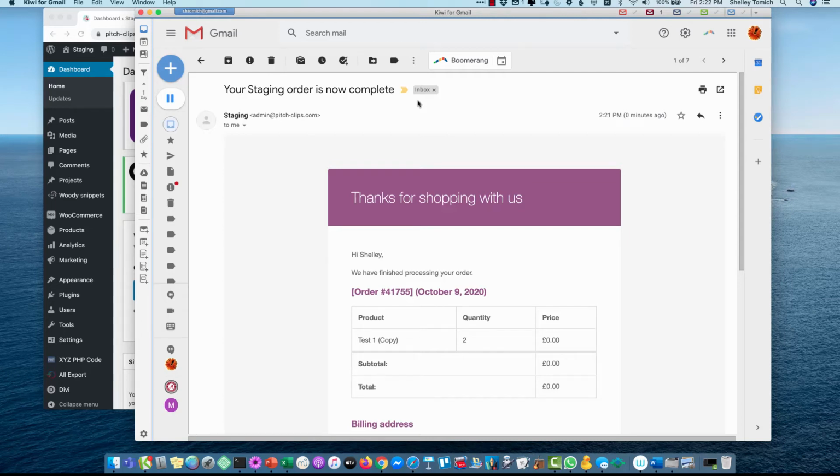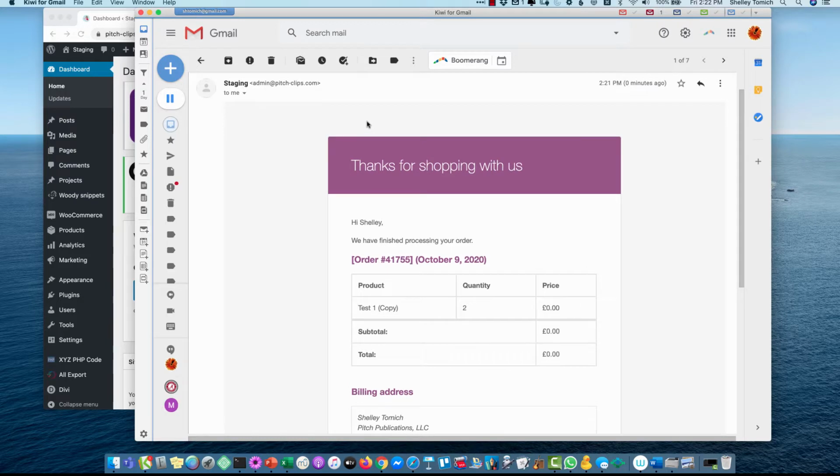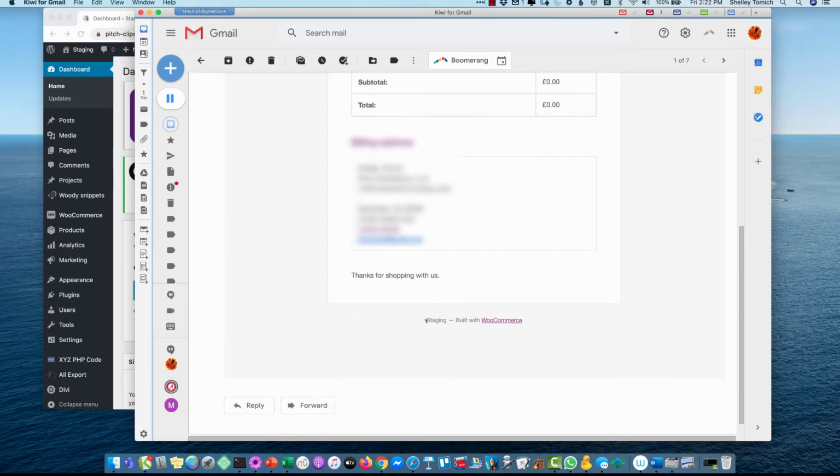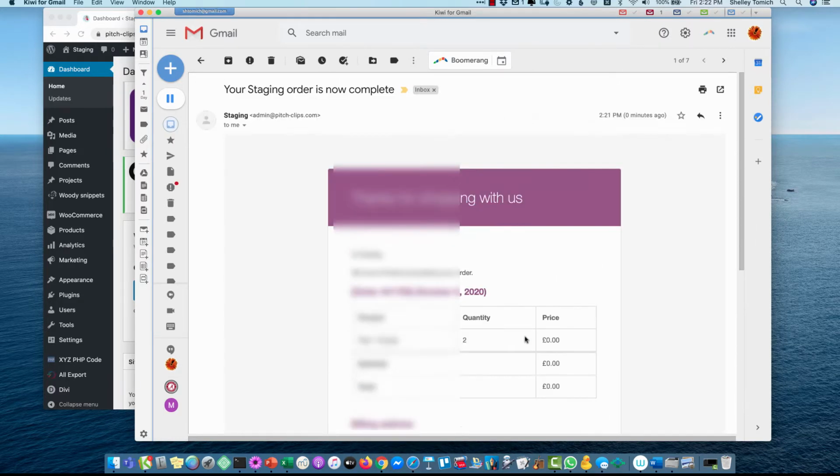Hi, today I'm going to talk about how to customize the WooCommerce emails straight from the box. This is what the email looks like. It's going to be the WooCommerce purple. It'll have the order information, and then at the bottom it'll have your site name and it'll say built with WooCommerce. It's not terrible, but of course we want it to match our branding a little more.